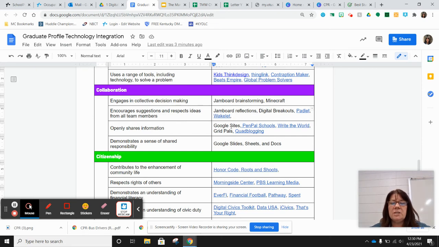Openly sharing information. I love Google Sites. You can add collaborators on Google Sites. It creates a website, super simple to use, but students can collaborate. You can publish and have a wider audience.